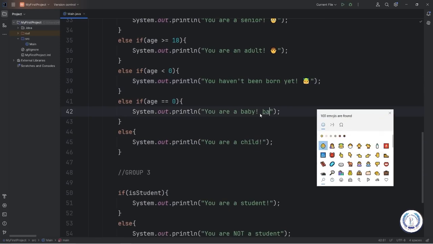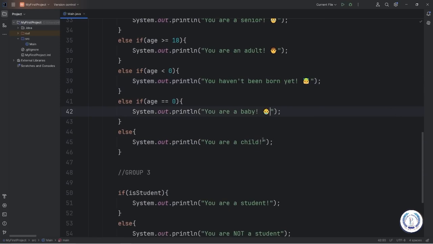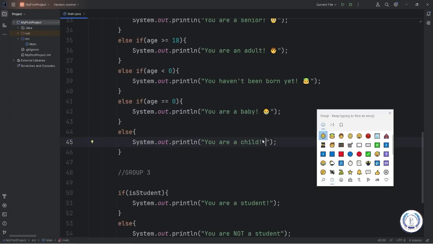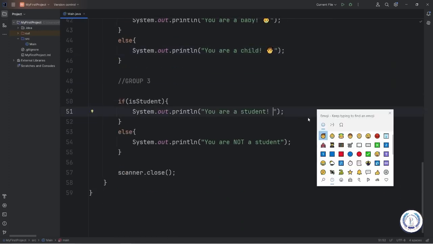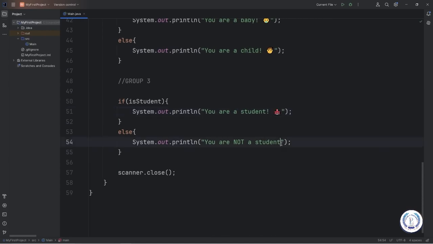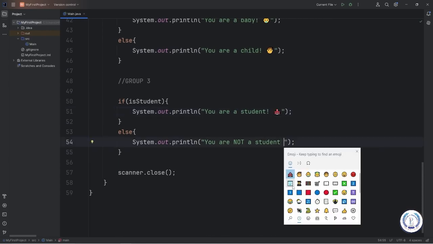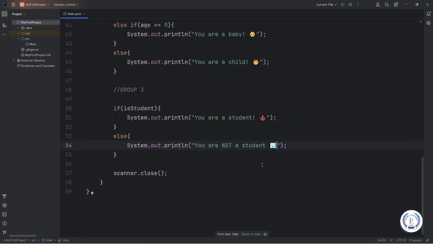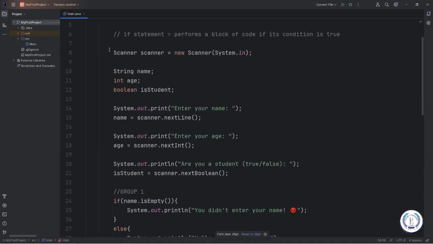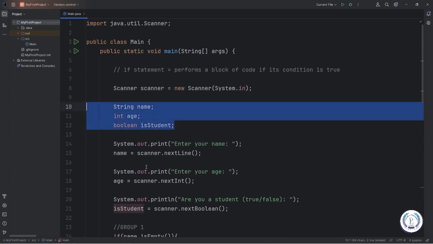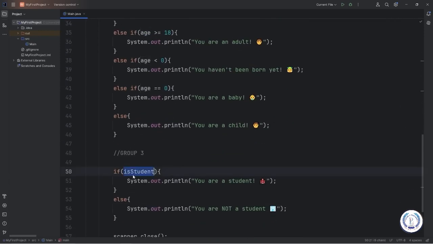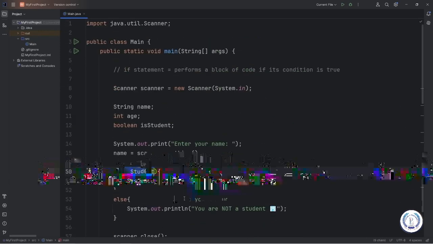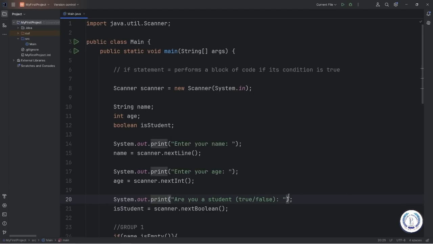You are a baby. You are a child. You are a student. We could do a school. You are not a student. We could do an office. All right, so this is our final program. Again, we have 3 groups of if statements this time. One for the name, one for the age, and one for isStudent. And then for the prompt for are you a student, I'm going to use print instead of print line.